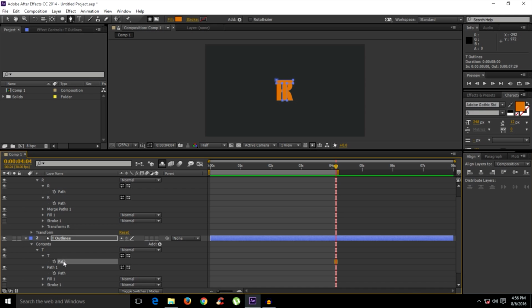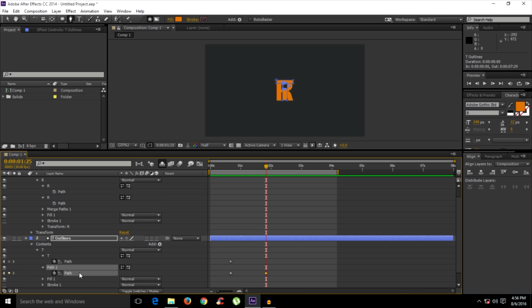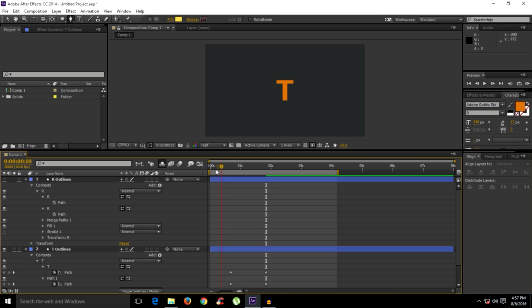Let's morph D into R. Record a keyframe on the first one right here. Now copy this R path, the bottom one, move a couple of frames forward and paste it right here, and copy the top path of the R and paste it on this top one as well. Now turn this off. You can see here we have this morphing effect.